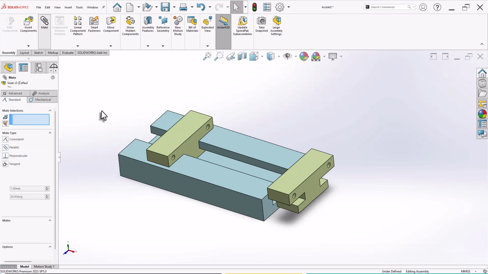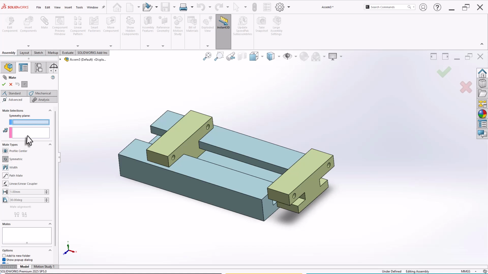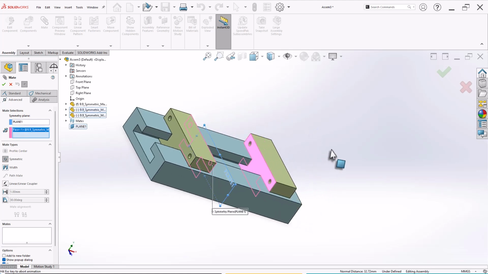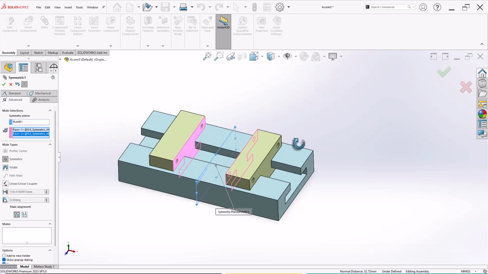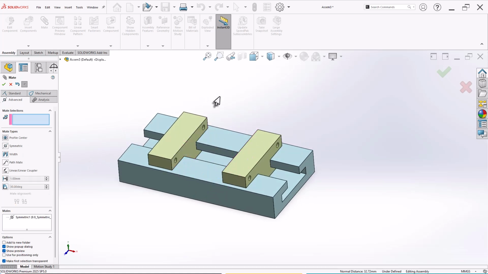So click Mates, go to Advanced, click on Symmetric Mate. Now I have to add the plane first. So I will go over here and select this. Then I will choose the faces of the two components, which we want to make symmetric about it. Now here, let's click OK.